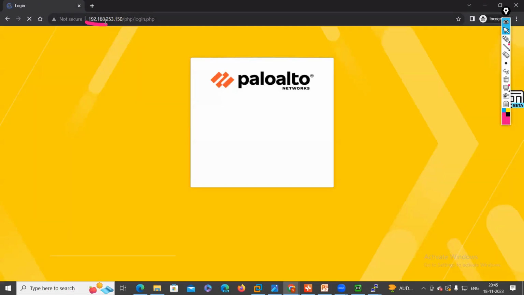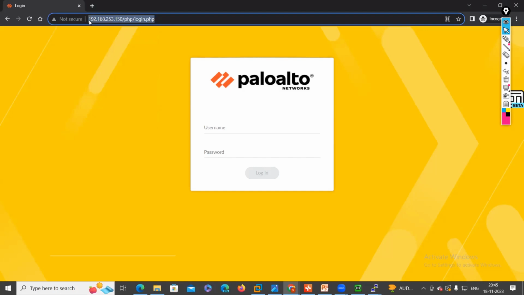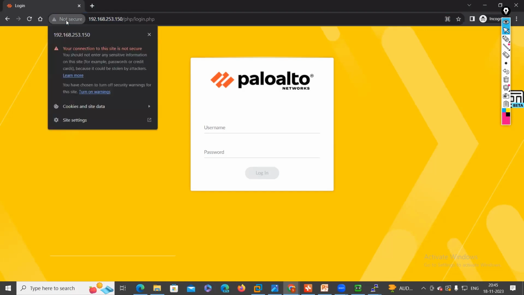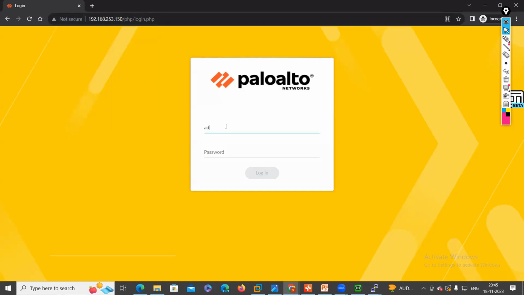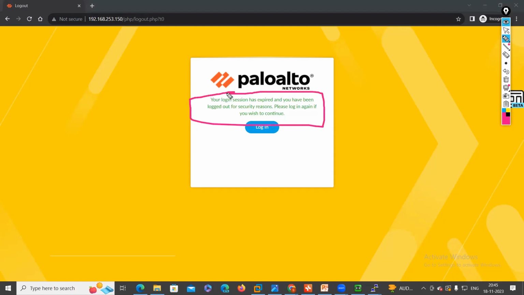Okay, see, now it is only accessing through HTTP. So now I'm not getting any HTTPS error, because the HTTPS service is not used; the service is using HTTP, so it is not secure. Just try to log in with admin and the password. Now you can see your firewall has refused the connection because HTTP services are non-secure communication.